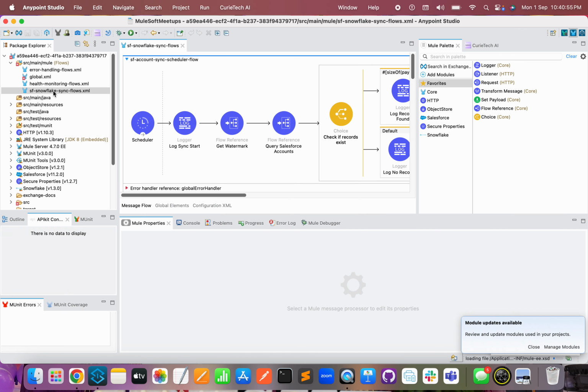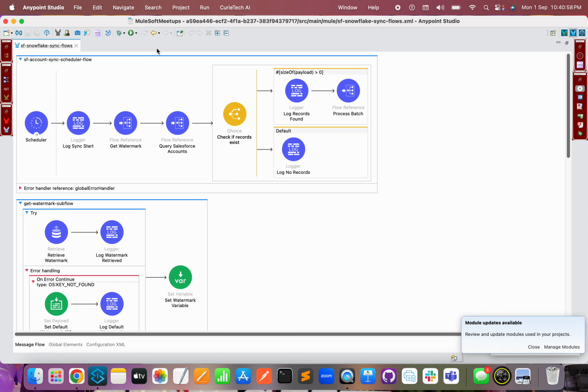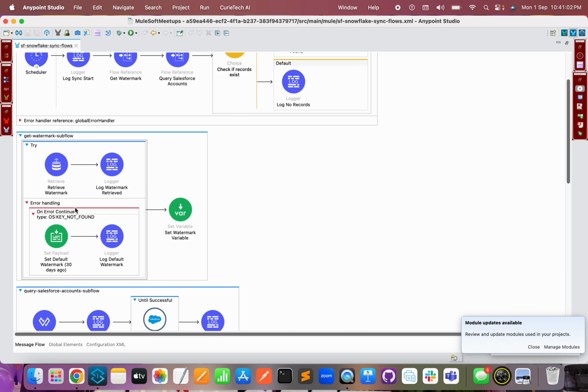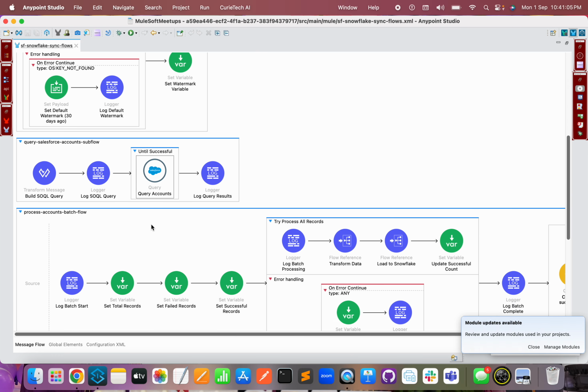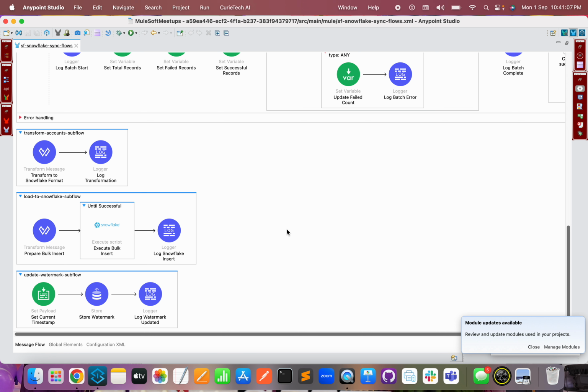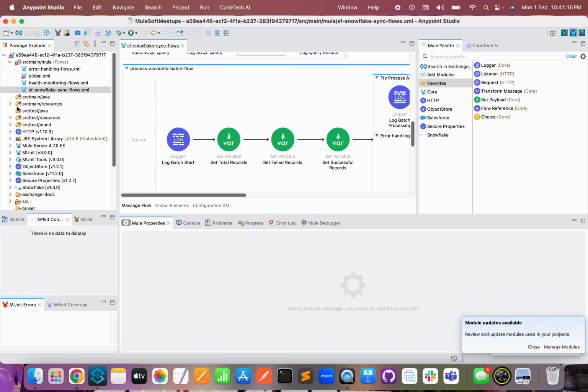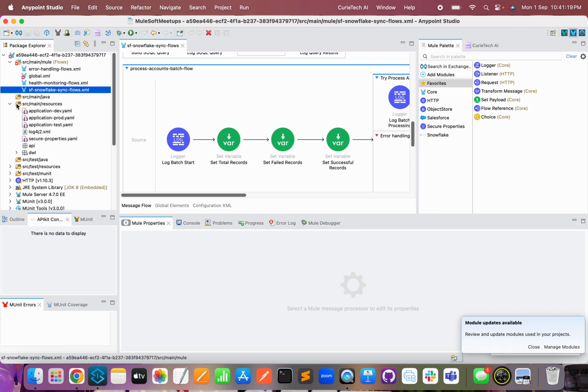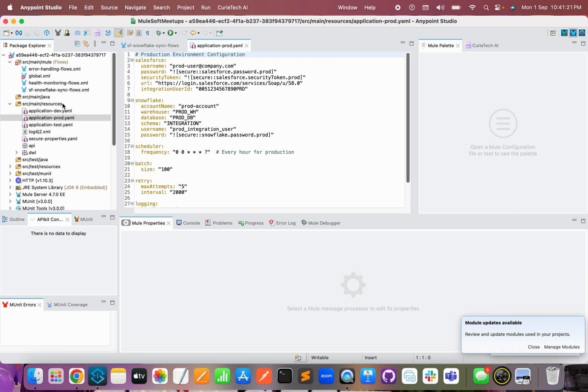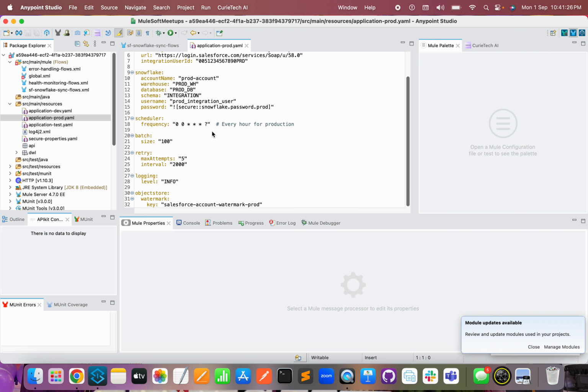If I open the flow, you can see my flow has been created with all best practices. You can see try, error handling, until successful, everything. Everything has been created for me, like storing the watermarks in the object store. If you go to source main resources, it has created all environment based property files here. Everything has been created, including the cron scheduler, right?